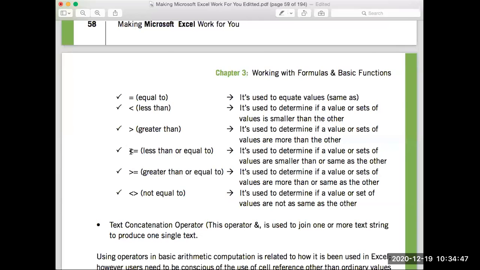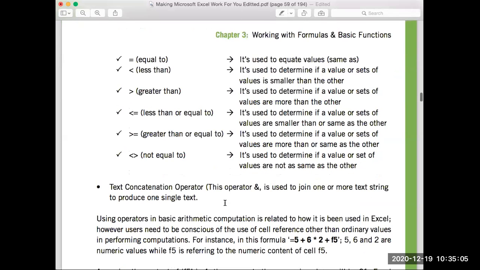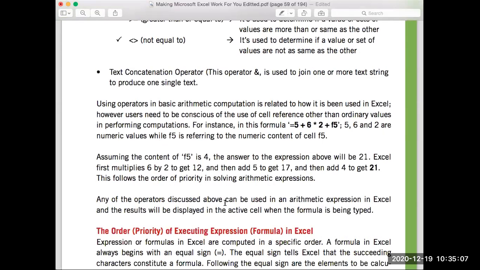You write it separately: less than or equal to, greater than or equal to. Then not equal to, in mathematics, is the equal sign with a slash on it. But if you write it in Excel, it is the less than sign and the greater than sign facing each other. Do you understand that? Very well, sir. These are relational operators. Then you also have what we call the text concatenation operator, the and sign.